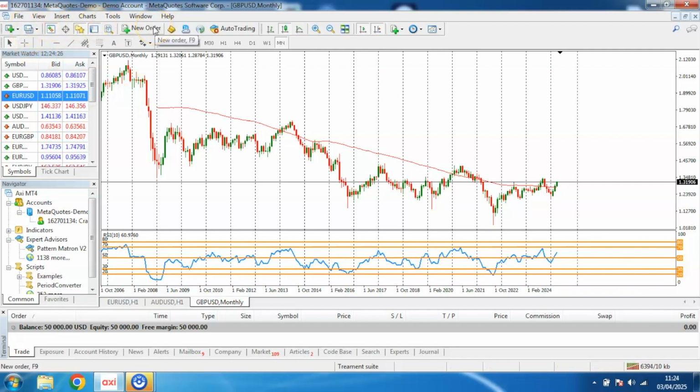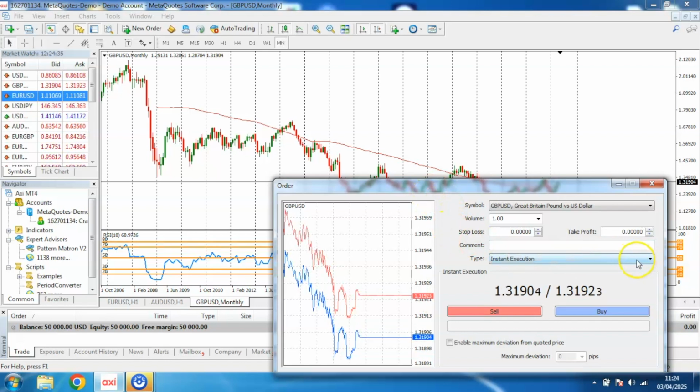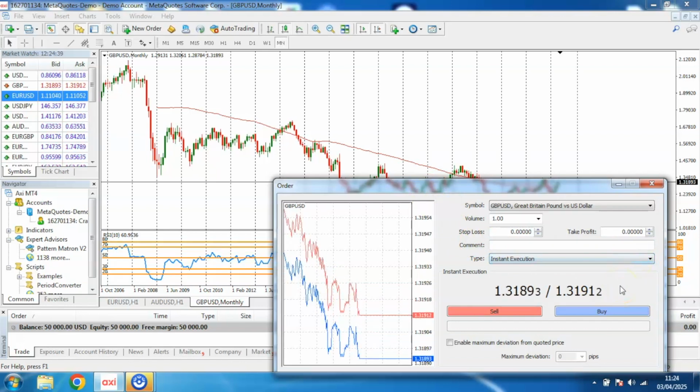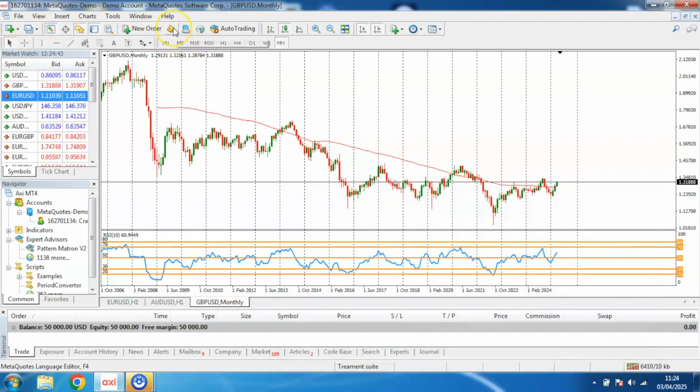We're going to be using the pattern matrix software. We're going to be automating a lot of this. I wouldn't advise you doing instant executions at the moment. Let the software do the hard work for you. This is MetaQuotes. This is the programming language that we use to program the expert advisors.